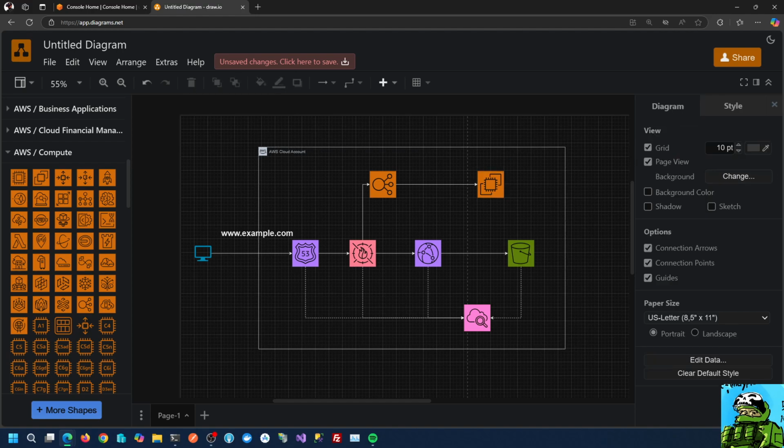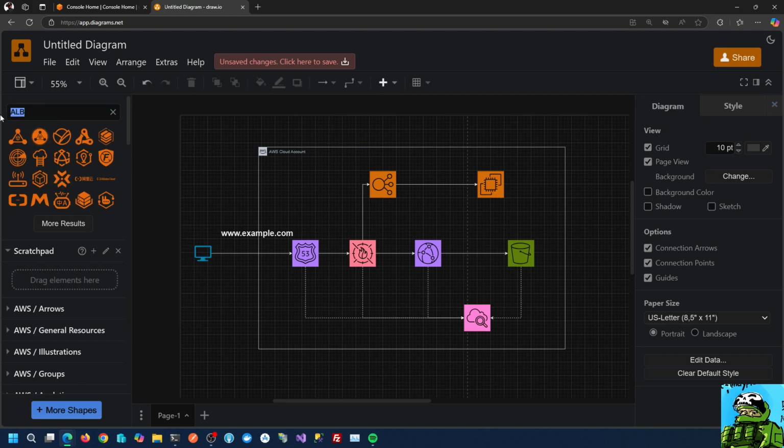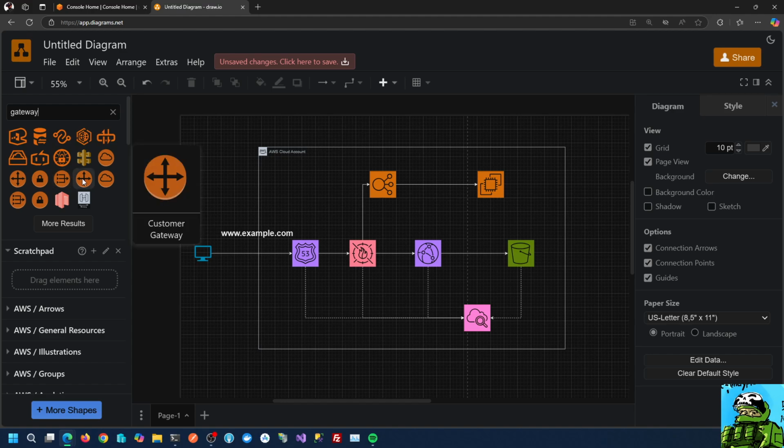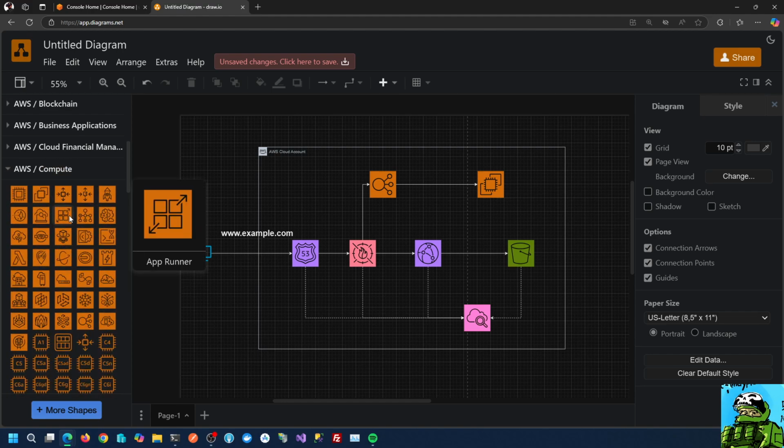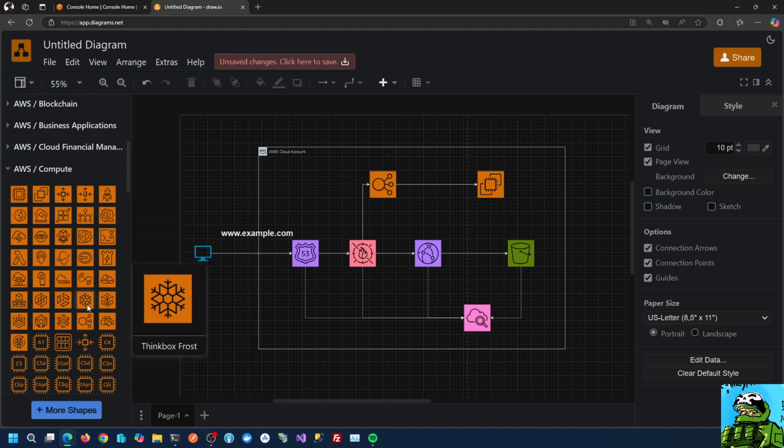And what else? API gateway. So let's see here, API gateway. What is the icon of a gateway? Internet gateway. I forgot. API. Is there any, or maybe here, compute, batch, Fargate.